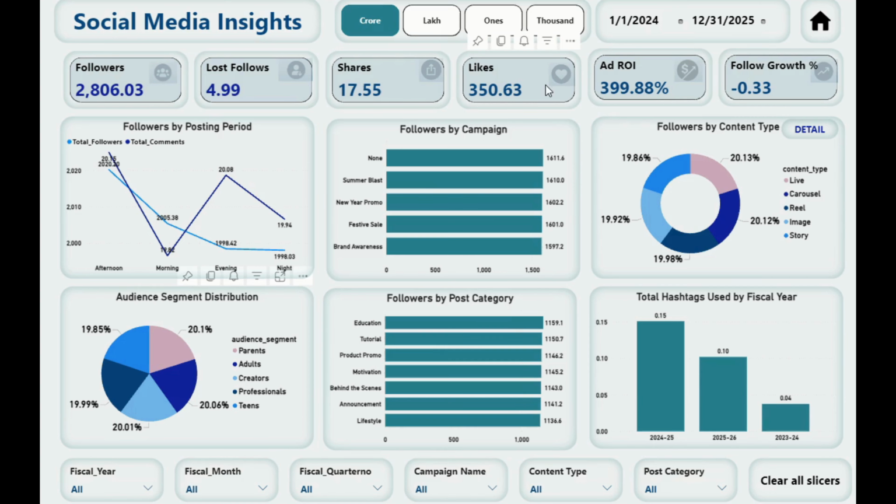You'll also notice ad ROI. This tells us how much results we are getting compared to what we are spending on promotions. And finally, the follow growth percentage, which indicates whether our page is growing or slowing down over time. Let's move to the audience behavior.